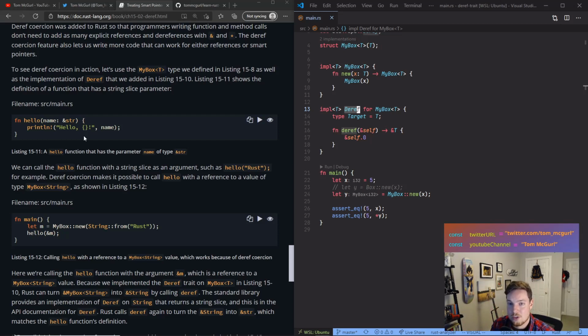To see deref coercion in action, let's use the MyBox type we defined in the previous listing, as well as the implementation of Deref that we added. Below, we see the definition of a function that has a string slice parameter. All right, let's create it. So our function hello takes a name that is a string slice. And we're going to println, like classic hello world, name.